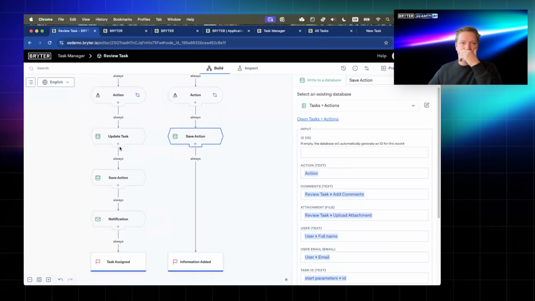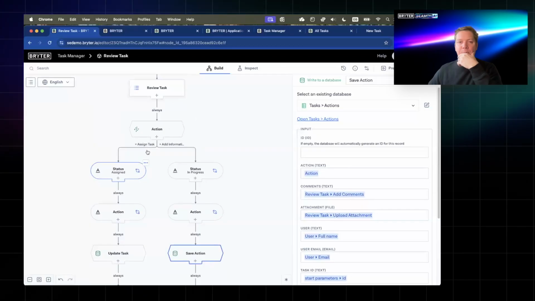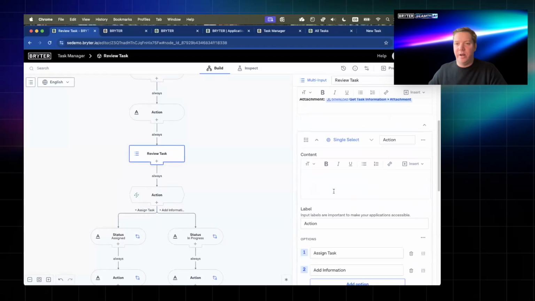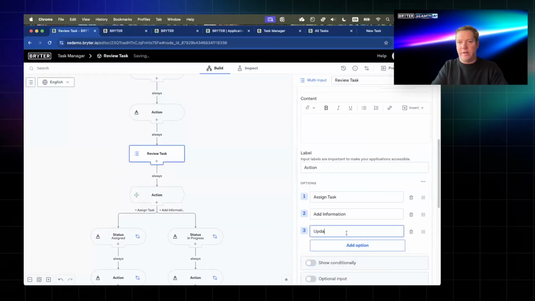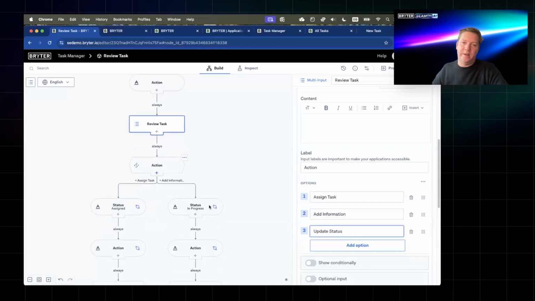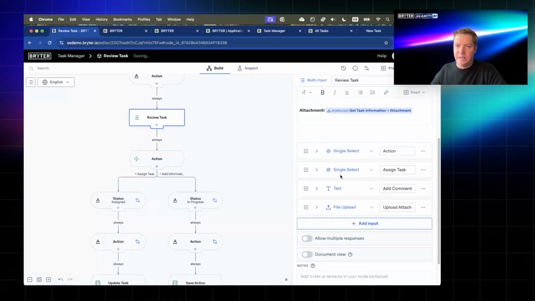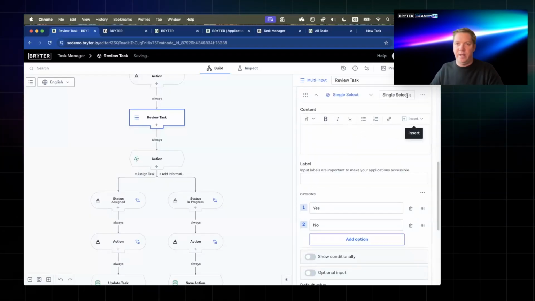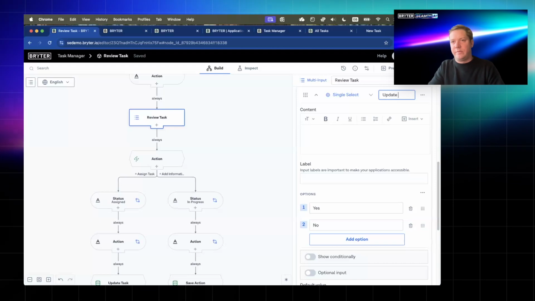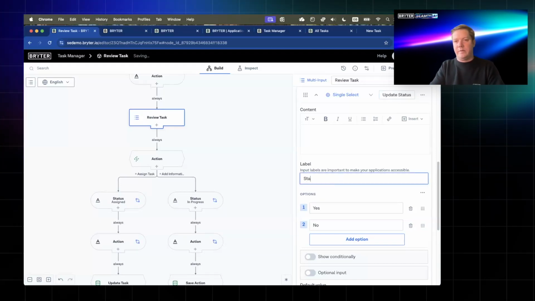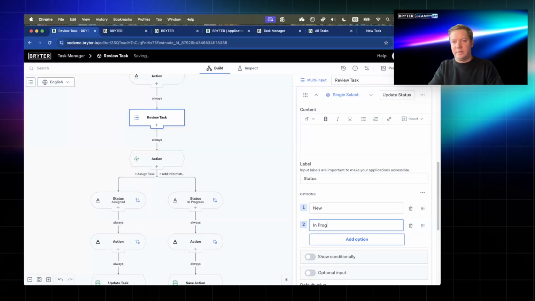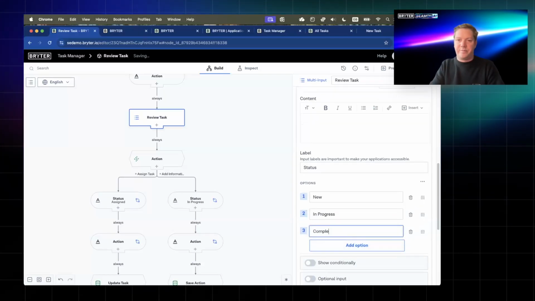Okay, so just taking stock of where we are, I would like to create one more action, which is to update the status. Okay, so let's go update status. And this is how you can see how you can add different actions to the review process. So, for example, update status would basically make a drop down appear, and we'll call it status, and it, for example, could be new, in progress, completed.